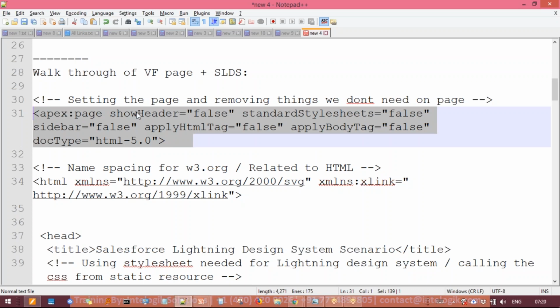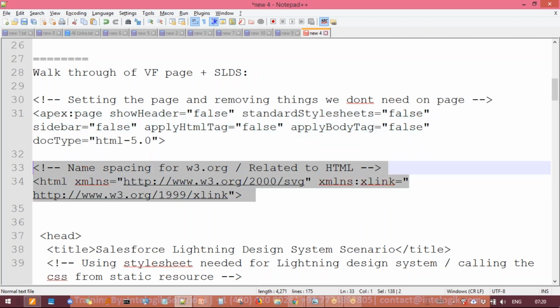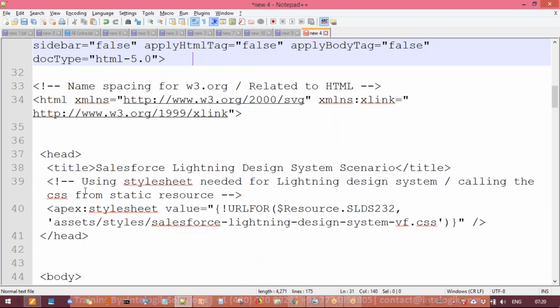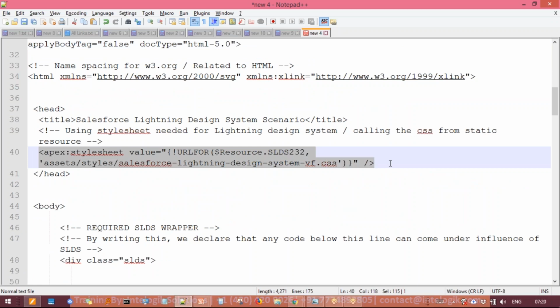Removing the standard style sheet is necessary. Removing the header and all these things is necessary. The HTML5 doc type is necessary. After that, you give this kind of namespace. This is optional, whether you use it or don't use it. But for best practices, you can keep it or you can skip it. It's not a problem. Then in the header, this point where you used to give a static resource was a big headache at the beginning.